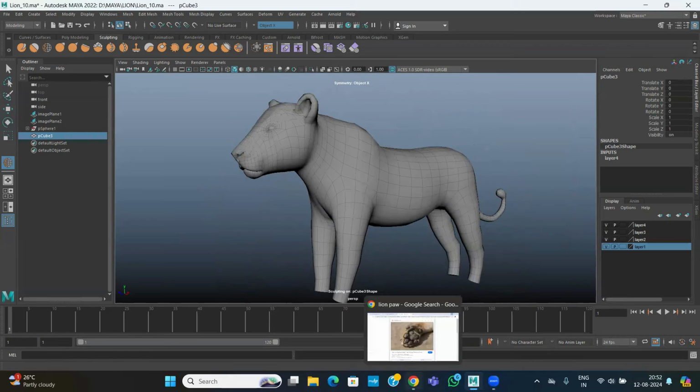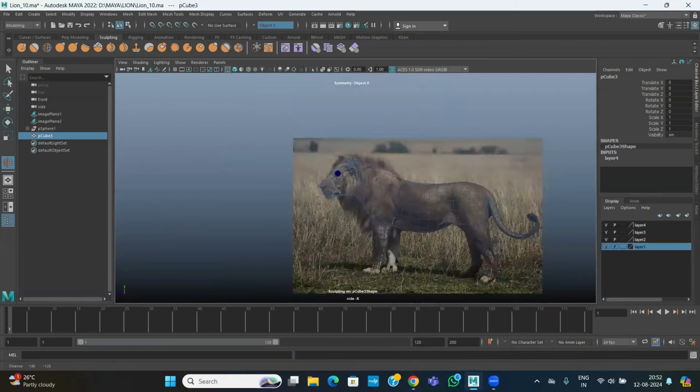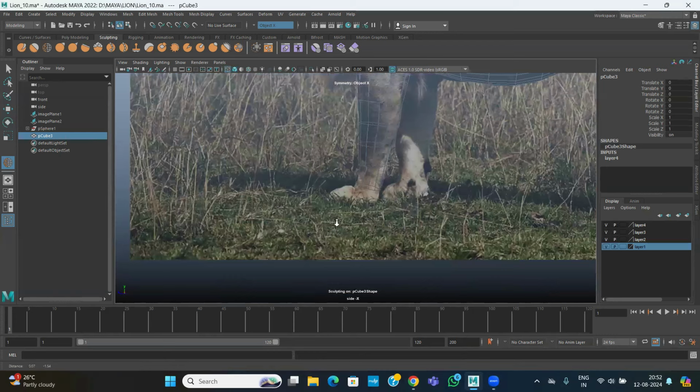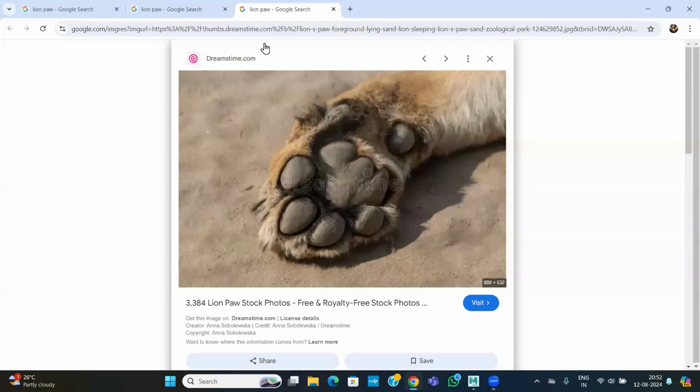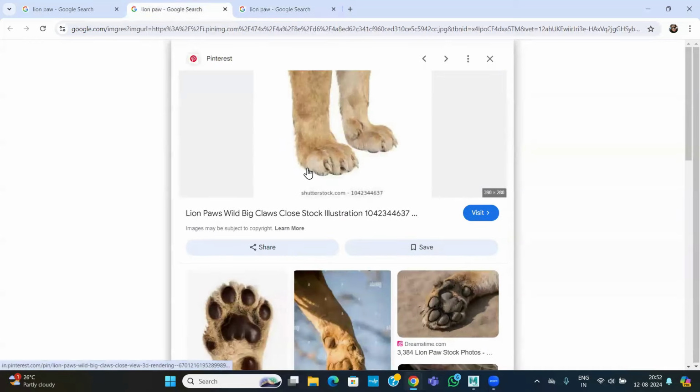Okay, so before that, on this image, the image resolution is not enough to judge how it looks. So what I suggest is, whenever you do any particular part, take some close-up reference and try to do it, or you can do it separately and assemble it later. That will be the best way.